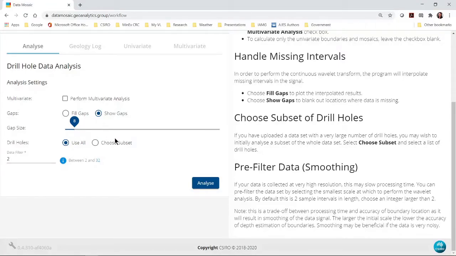Finally, you can choose to initially process a subset of your data. If you have uploaded a large number of drill holes, you may wish to first check how the algorithm runs on a small set so you can experiment with different parameters. Using a smaller data set initially will speed up processing time.